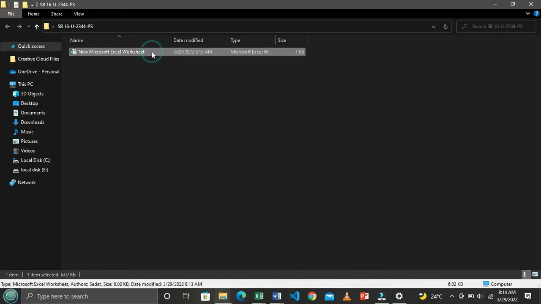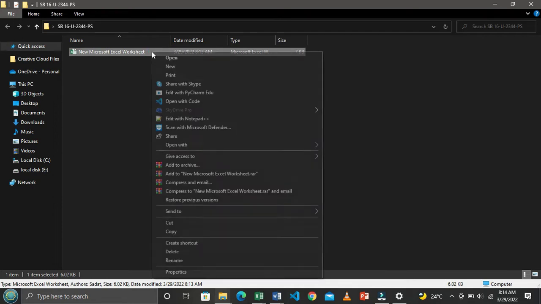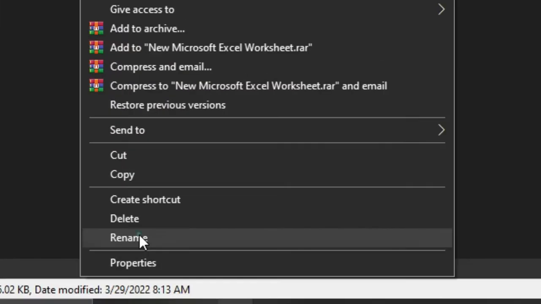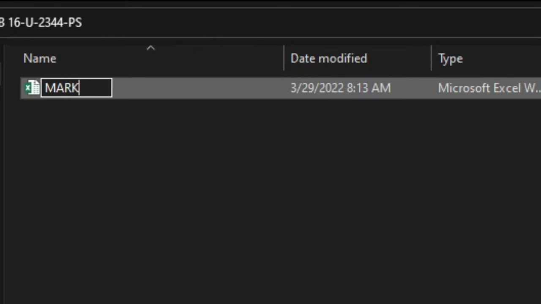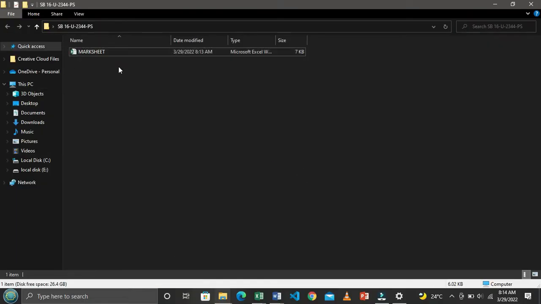So I'll click on this file. You left click once, then you right click, then you scroll down, go to rename. Let's call it mark sheet. Press enter. So we have managed to rename our Excel file. So I'll open the file.